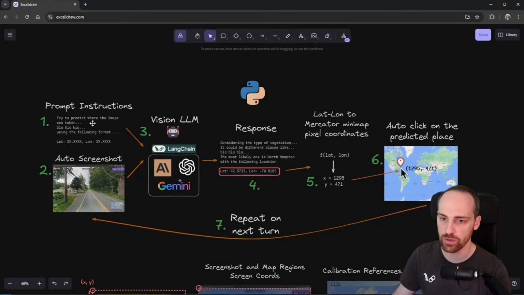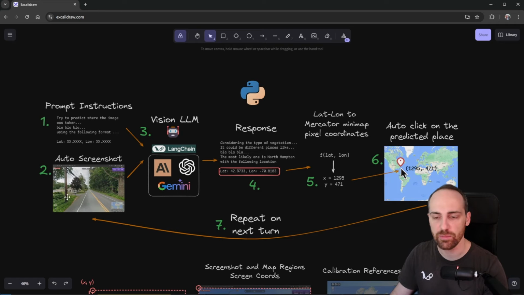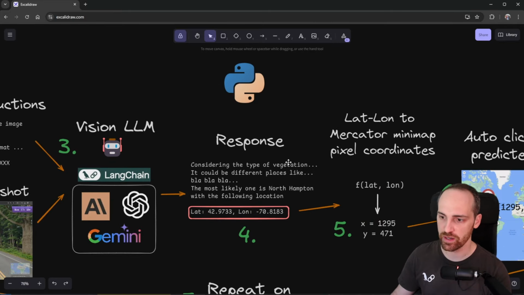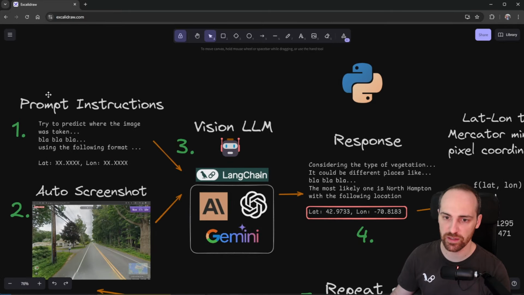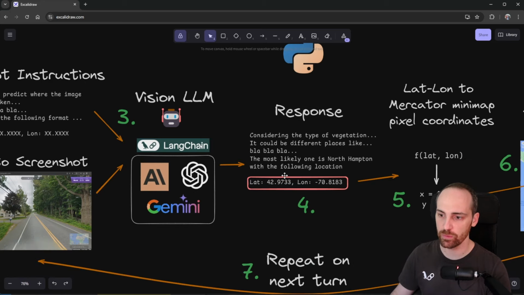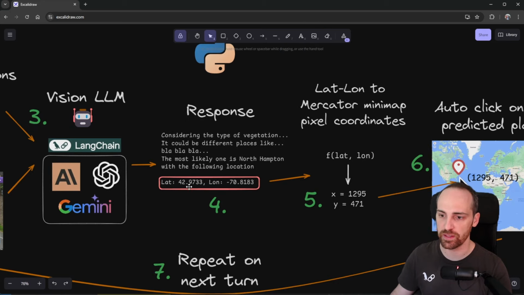And this is the workflow of today's logic. We'll be using Python for all of it, and we'll define prompt instructions and we'll take a screenshot of the game automatically with pyautogui. So we'll pass this prompt and this image to the model. We'll use LangChain to make it work easily across all the models. So with the same code, it will work with any of the most popular models, and the model will return us a response. And if we define the prompt instructions properly, the LLM will do some reasoning to be more accurate, but in the end we'll return the latitude and longitude of the predicted location.